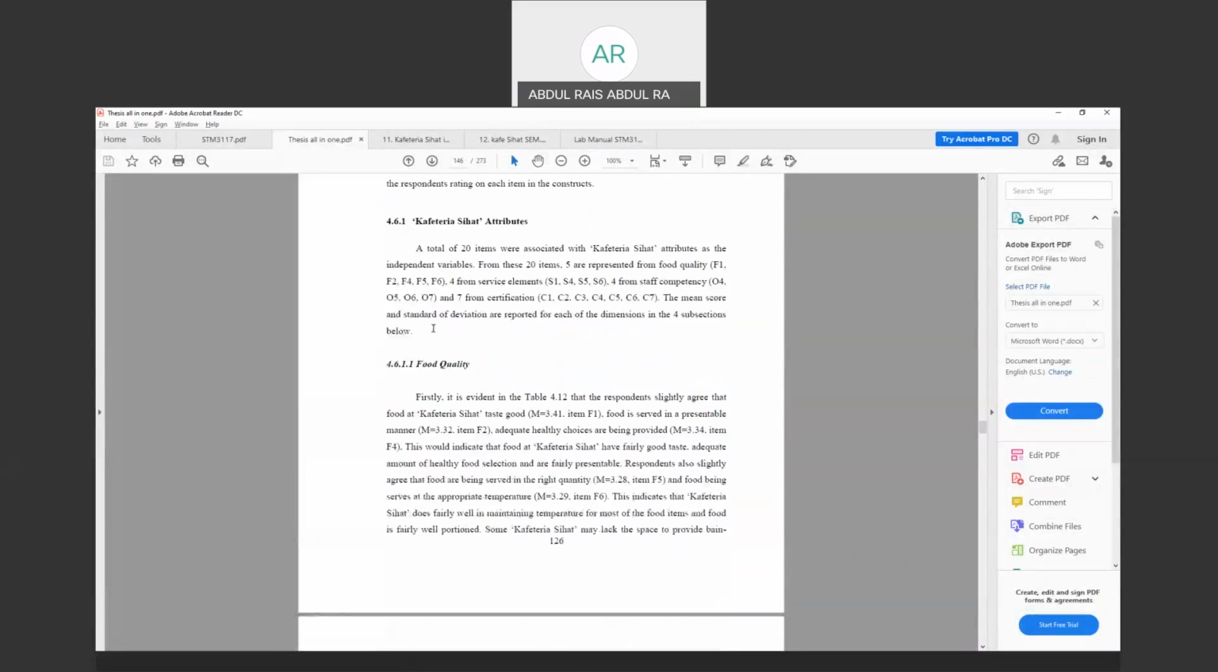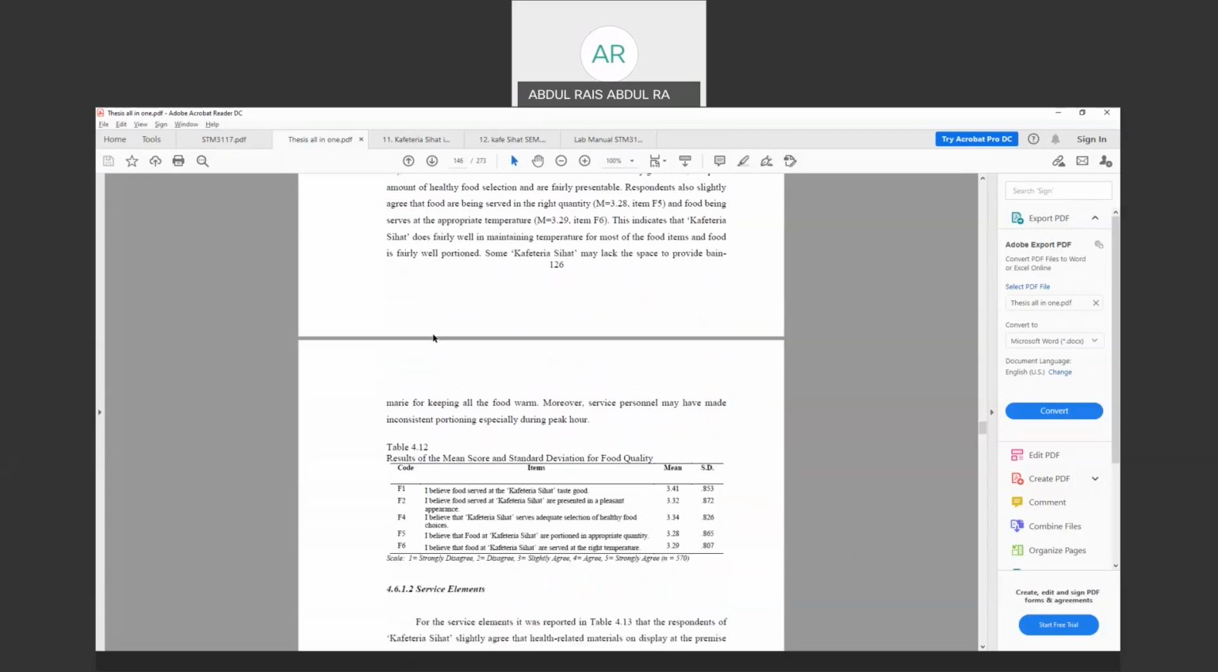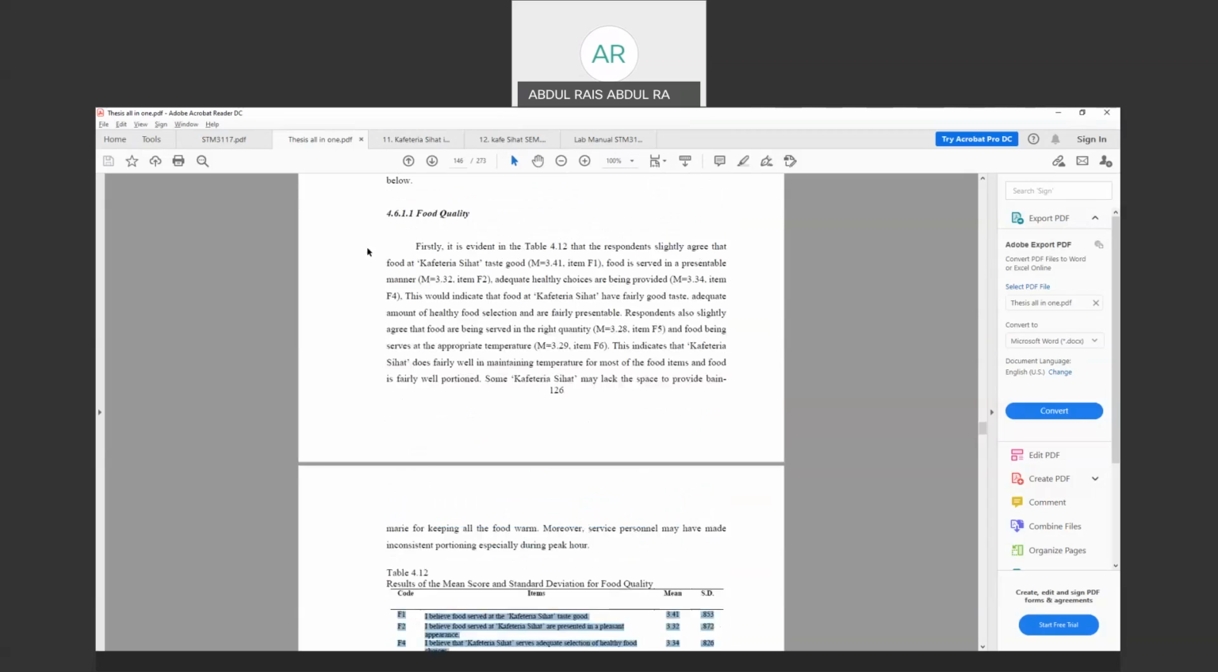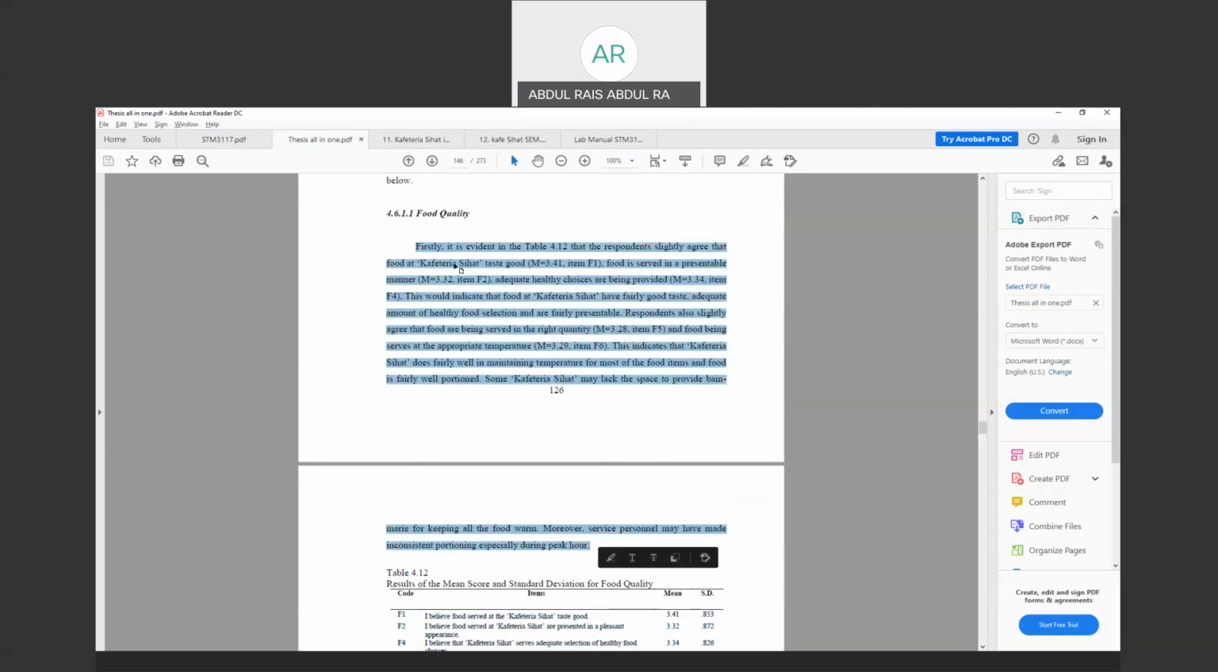So this is one of the independent variables, which is food quality. You can see the value is 3 point something, and based on this research, 3 is not neutral. 3 is rated as slightly agree. So most of these items will be reported as slightly agree. As you can see here in this write-up, it is evident from the table that the respondents slightly agree with items relating to food quality at cafeterias.